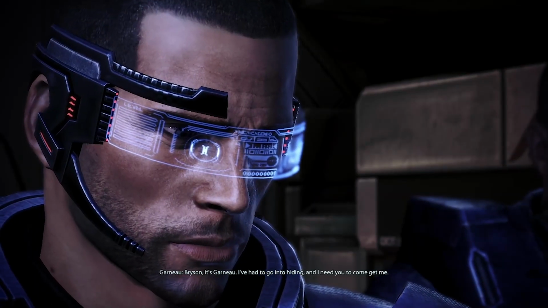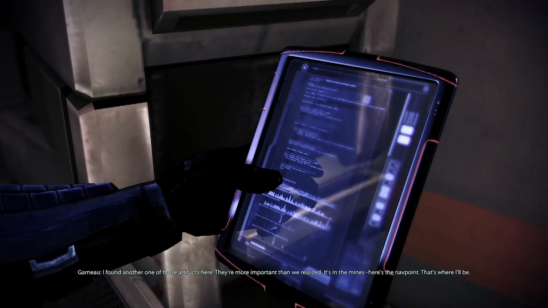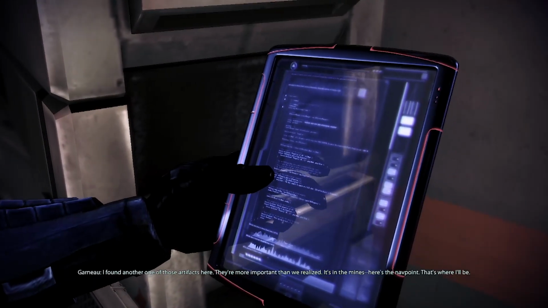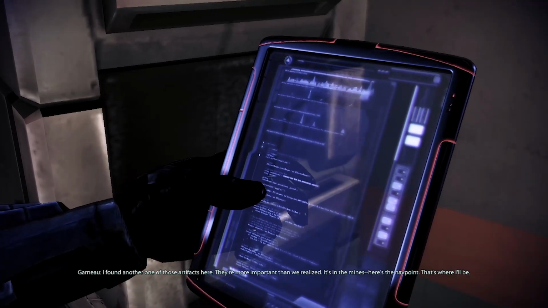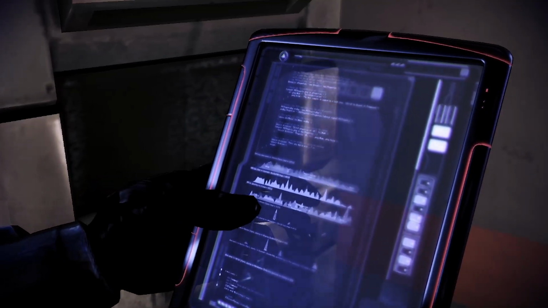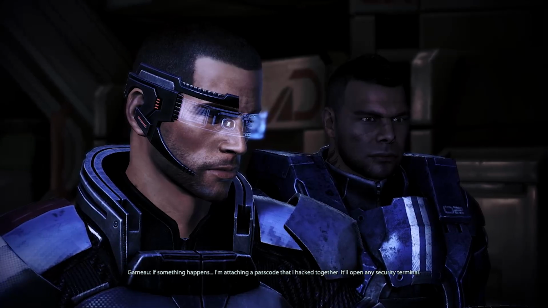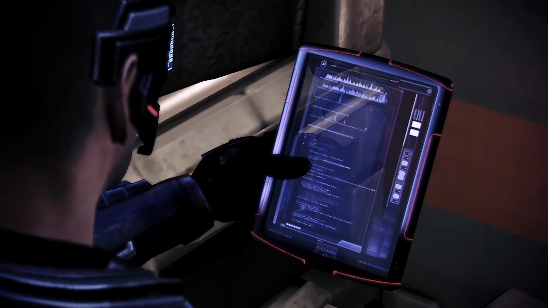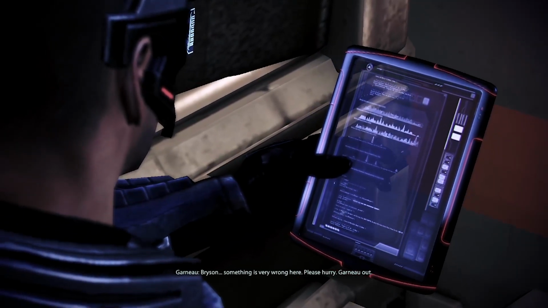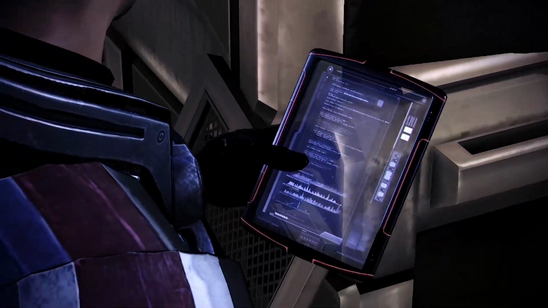Playback message? It's Garneau. I've had to go into hiding, and I need you to come get me. I found another one of those artifacts here. More important than we realized. It's in the mines. Here's the nav point. That's where I'll be. If something happens, I'm attaching a passcode that I hacked together. Security terminal. Hurry. Garneau out.